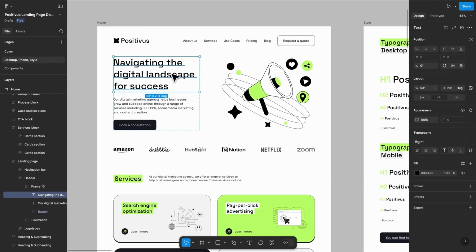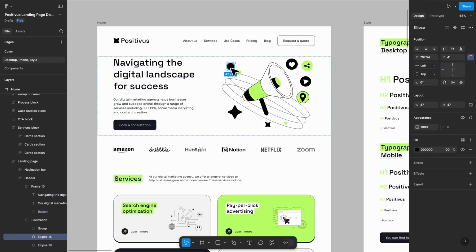Let's say we want to select this particular shape inside this illustration. What we can do is hold down the Control or Command key, and now, since I'm hovering over it, it's highlighted, and if I just click on it, it will be selected.